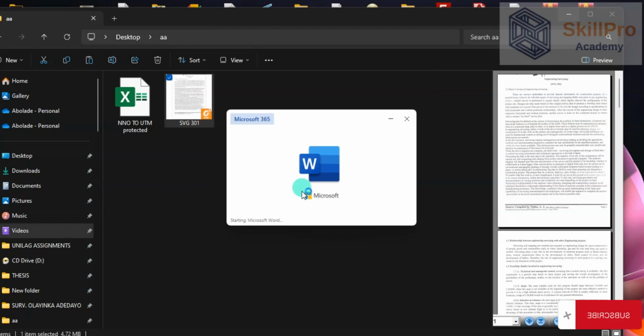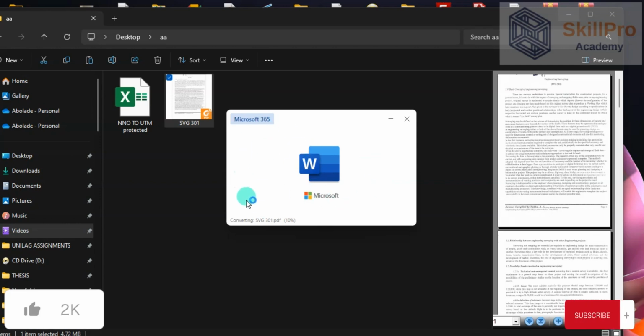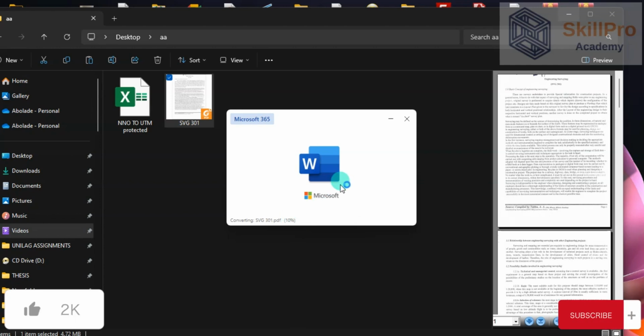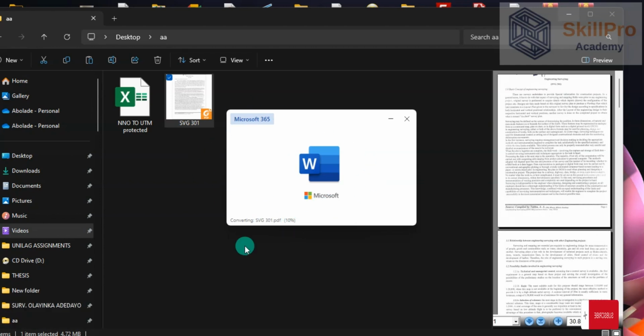It might take a little bit of time, not in hours, but actually in minutes, depending on how complex the PDF you are trying to open. So you can see I'm using Microsoft 365. It's converting the document, and you can see it's at 10%. So that's how we're going to be converting it. It's at 10% right now.